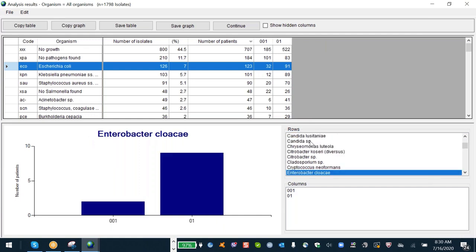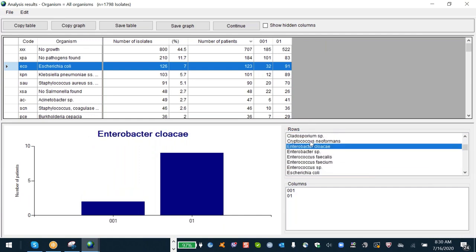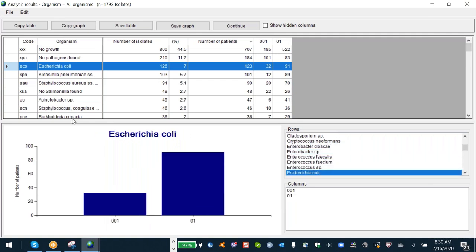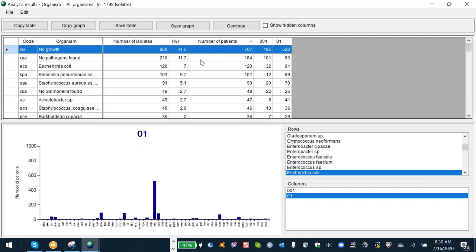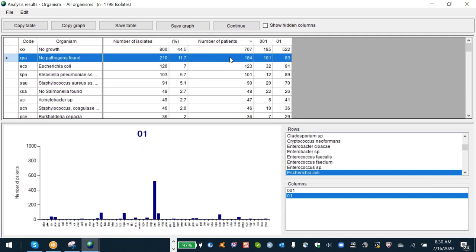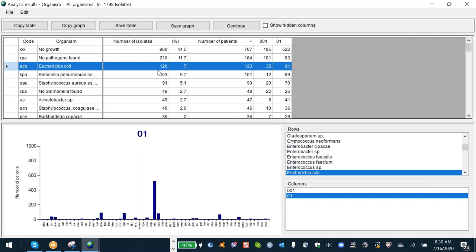I'm going to click, for example, on E. coli, and you see that most of the E. coli are from hospital 01, but some are from 001, again, because of the data entry issue. Or if I click on hospital laboratory 01, you see the biggest thing here is no growth. I can also do that in the graph. So here you see no growth, 800 isolates from 700 people. No pathogens, 210 from 184 people. E. coli, 126 isolates from 123 people, et cetera. So I can see the most common organisms.